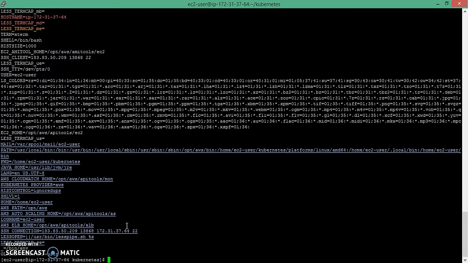If I check the environment variable, I have an environment variable available, that is Kubernetes provider equal to AWS. And if you're using GCP, you give GCP. If you're using OpenStack, you use it as per your requirements, whatever IaaS is available with you. The infrastructure is from AWS, so I'm going with AWS.